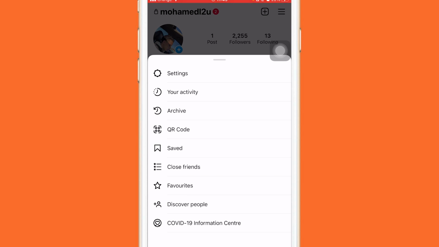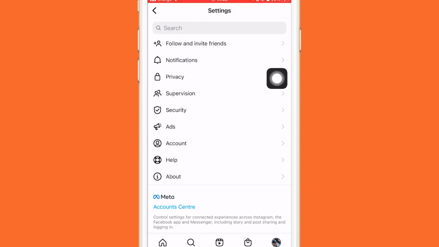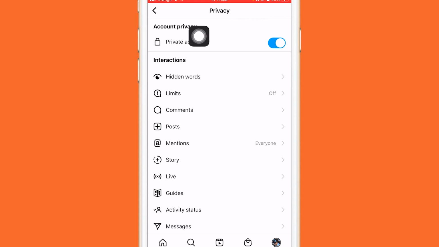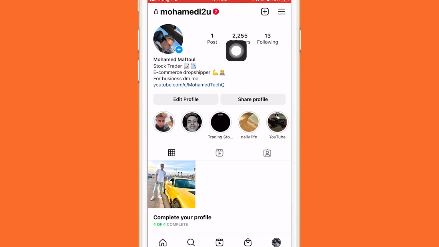Now, the first way, guys, is to click on 3 little lines in the top right and then settings in the top, and then you want to click on privacy, and then you turn on private account. What happens when you turn on private account? Nobody will be able to click on your following list or your followers list. Just toggle that on and nobody will be able to see that.